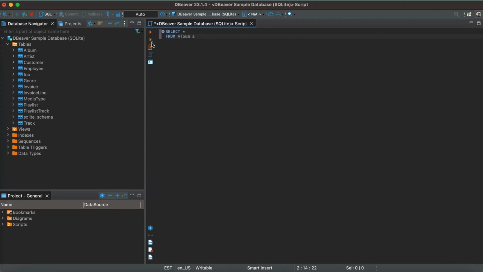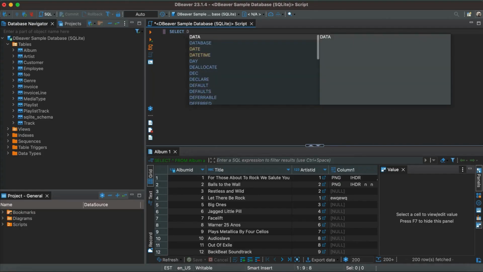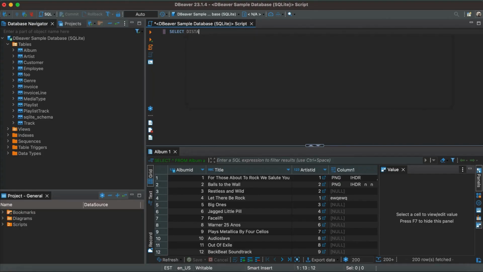Now we're going to run it. As you can see on the bottom, the album ID has come up, the title, the artist ID, and everything else. Now we're going to remove this, and tell it to give us only distinct values. What distinct means is what the word says, only the unique values. So give me the distinct values of, let's say, artist ID, because as I can see here, there are some repetitions.